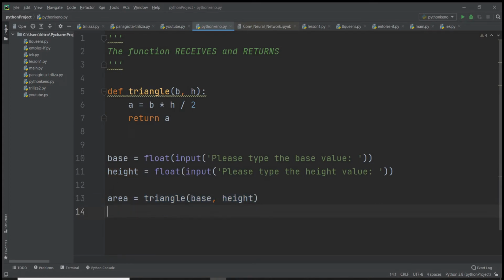So now if I type print, the area of the triangle is, and the value of the variable.